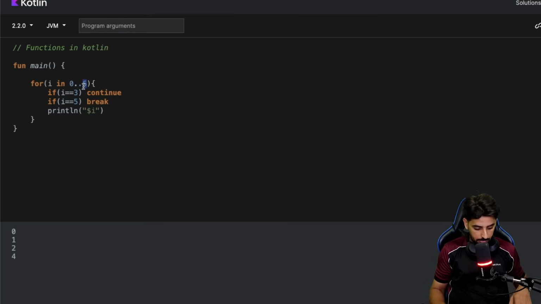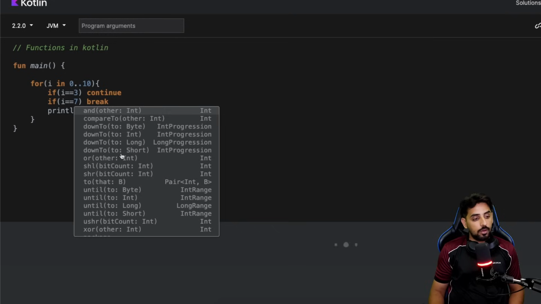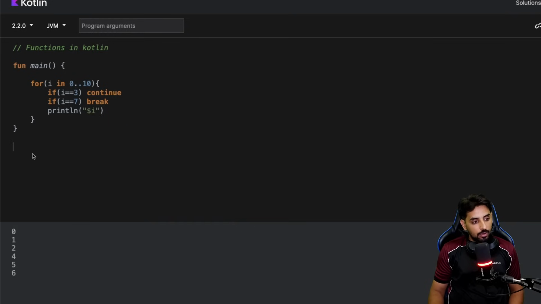Now if I make it 10, it doesn't matter because the loop breaks at index 5. And if I change the index to 7, it will run till 7, and on 7 it will break. So that's how continue and break work: continue just skips the current iteration, but break skips the whole iteration and takes you out of the control of the loop.